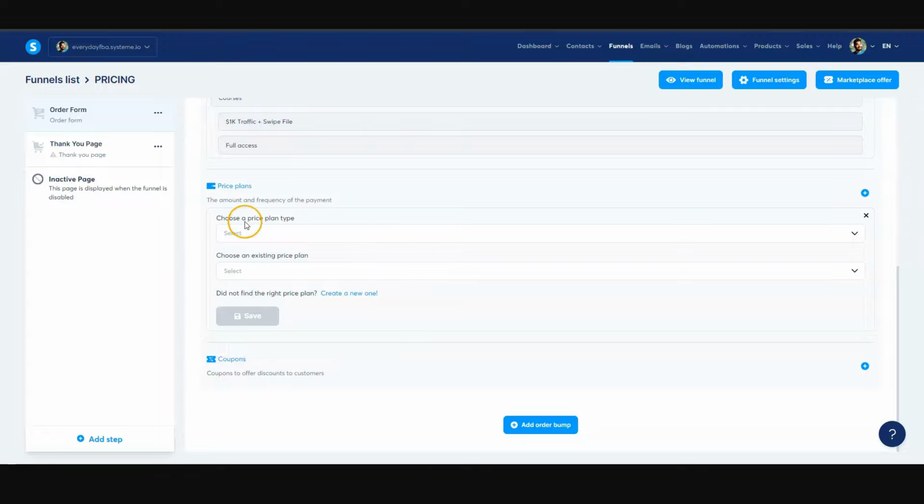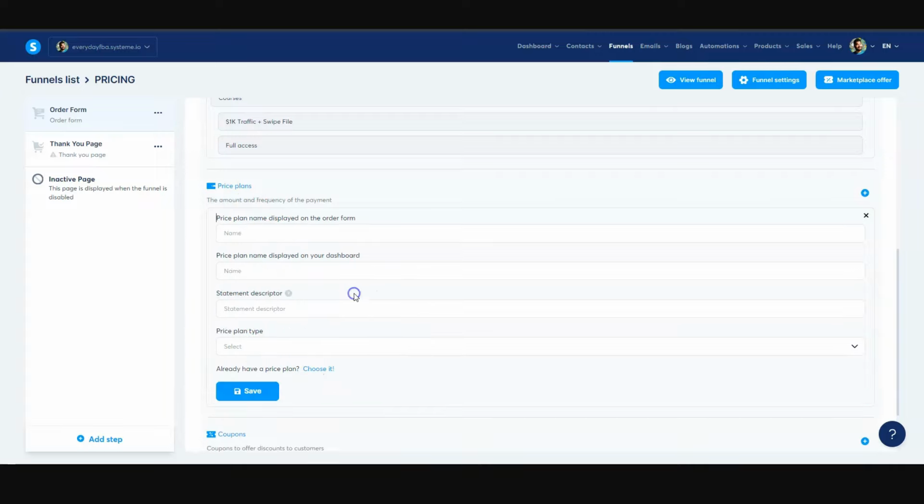Now, if you don't have any existing pricing plans already created, you're going to go down here to create a new one. And here is where you're going to put in the name displayed on the order form, the name displayed behind the scenes on your dashboard, the statement descriptor, what's going to show up on the customer's credit card statement, and then the pricing plan type, and then we'll finally select the pricing. So I'm going to go through here and fill this out real quick.